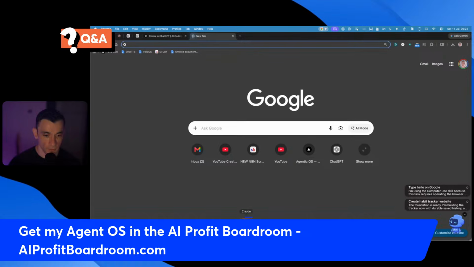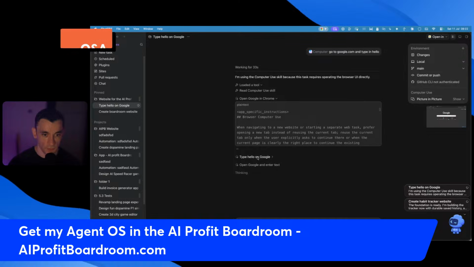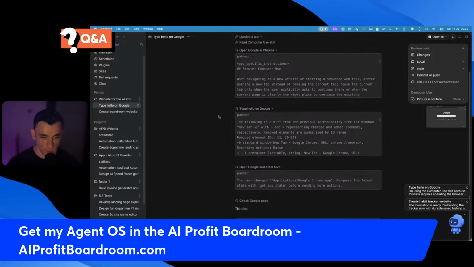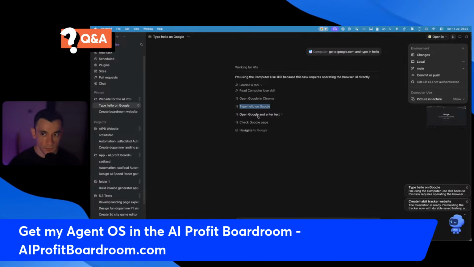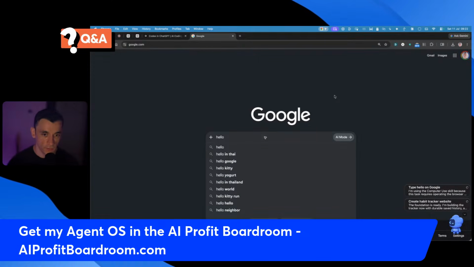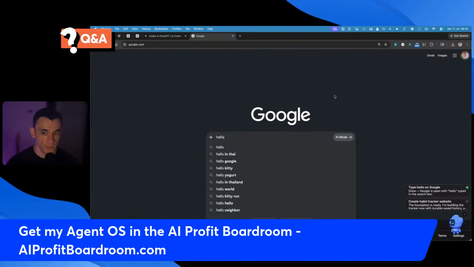So it's navigated over. So what this means essentially is that it's loaded the tool, it's run through what it's going to do, and it's beginning now to use computer use. So you can get your AI to do stuff in the background. So we can see that it's navigated to Google over here. And now you can see this is not me controlling. I'm not using my hands, but it's typed hello into Google for us and it's completed the task.